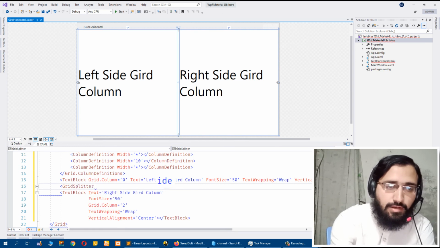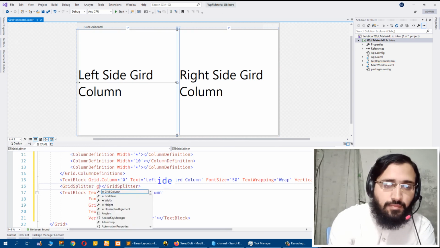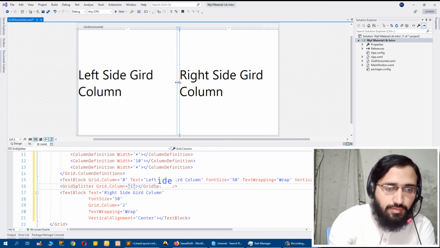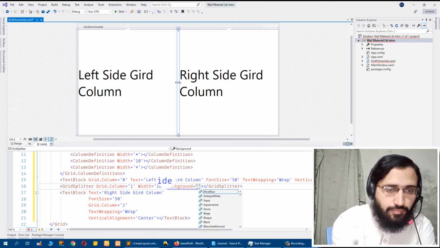Now I have to create a grid splitter with grid dot column 1, and the width will be 10, and the background can be black.